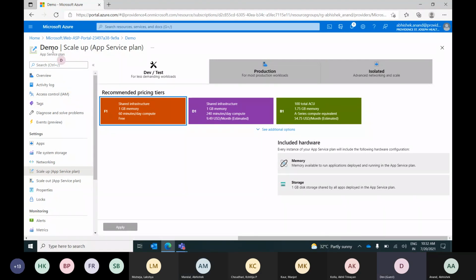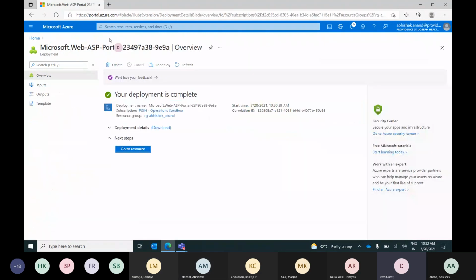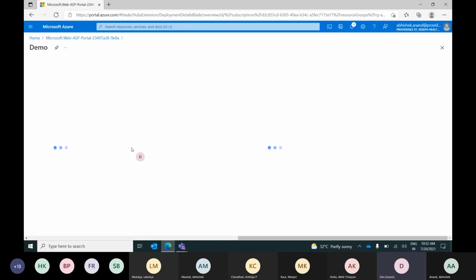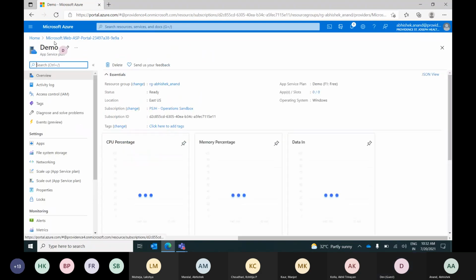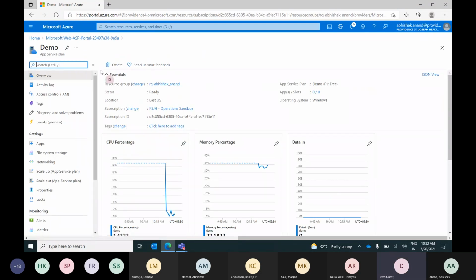I doubt. No, it's not possible. Okay, because then this plans and all, they are tagged. So let's say if I want to rename this demo, if I go over here, there is an overview page. So this is your resource group. This is the tag. Anyway, we have not added the tag, and this is your plan. So we have given us demo F1 free plan.